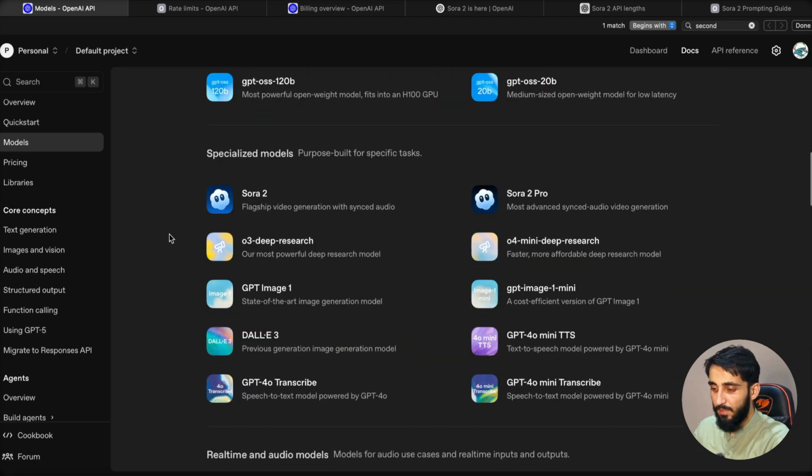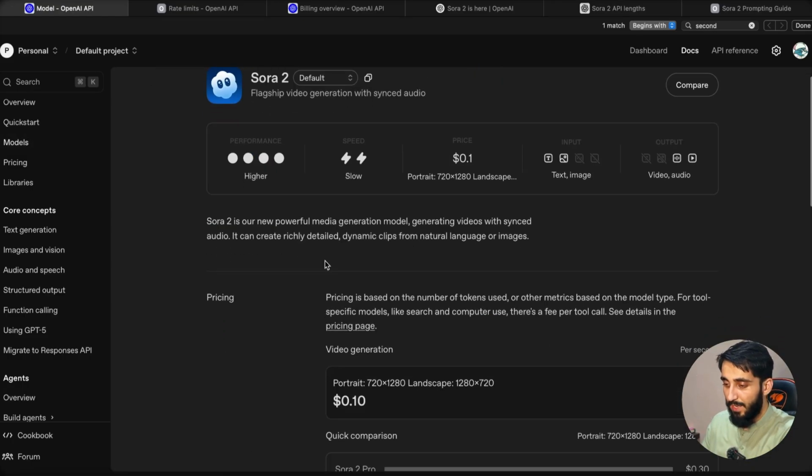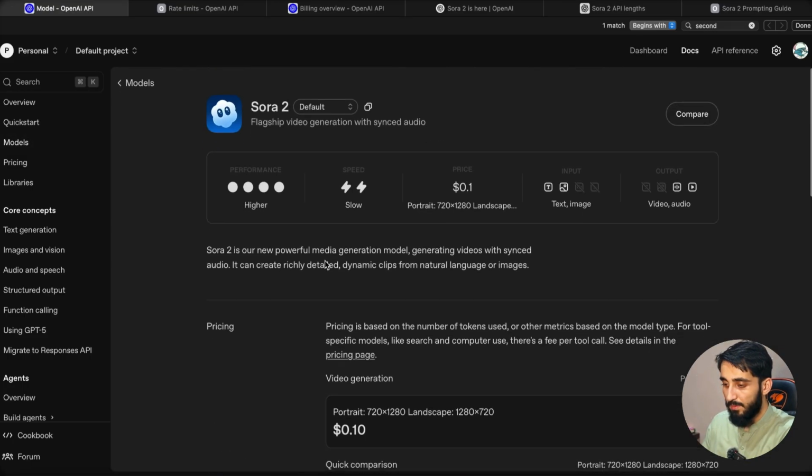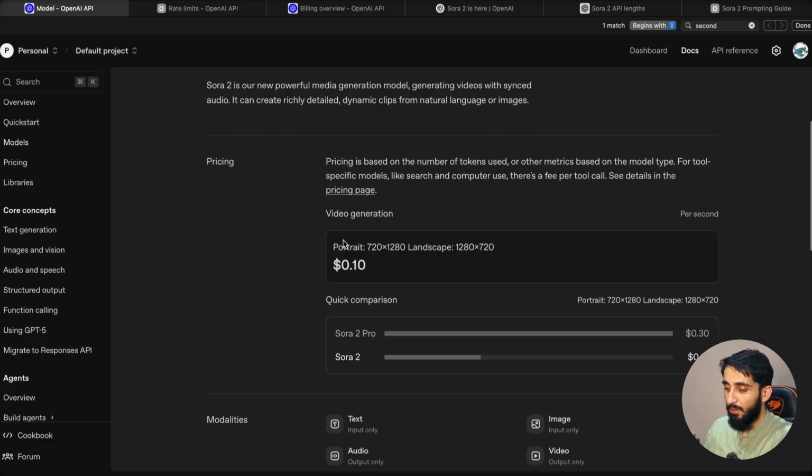Let's go to models. I can see two versions of Sora 2. It is Sora 2 Pro and Sora 2. If I click Sora 2, I can see all the information about this model. We can see the pricing. It is 10 cents. We can see the input it accepts, which is text and image, and the output it generates is video and audio, right? Now the pricing is per second, so they'll charge you 10 cents per second of the video, right?